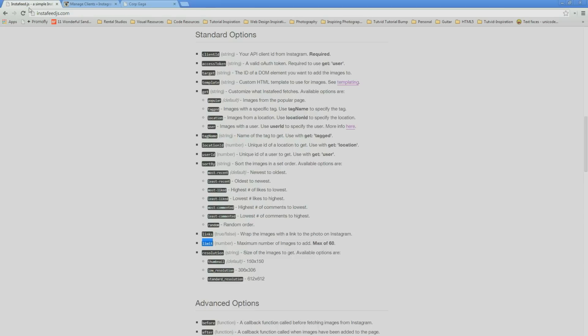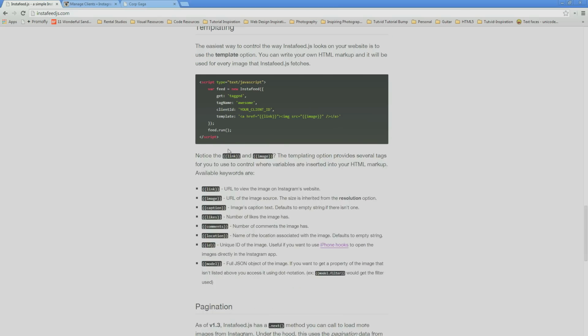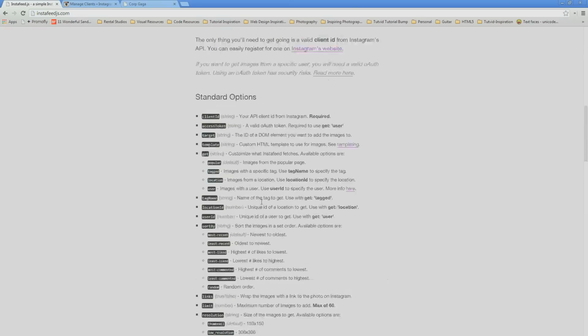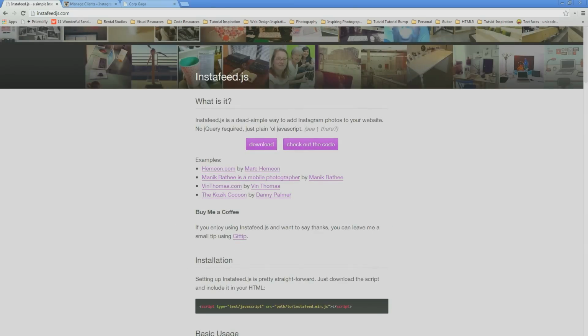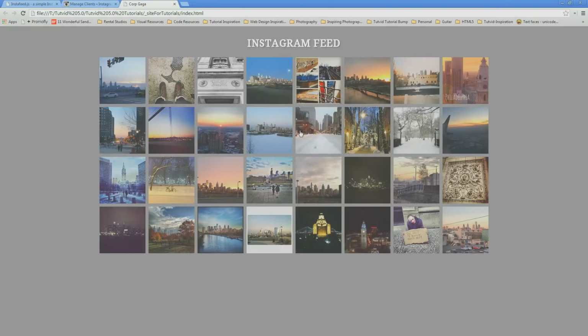Again, you can go back over to the instafeed.js site. You can start exploring a lot of these different options, the advanced options, and even targeting a specific user. Targeting a specific user can be really, really useful if you want to just pipe your personal Instagram feed, let's say, into your blog or into your website, or maybe a client's website. They have an Instagram feed.